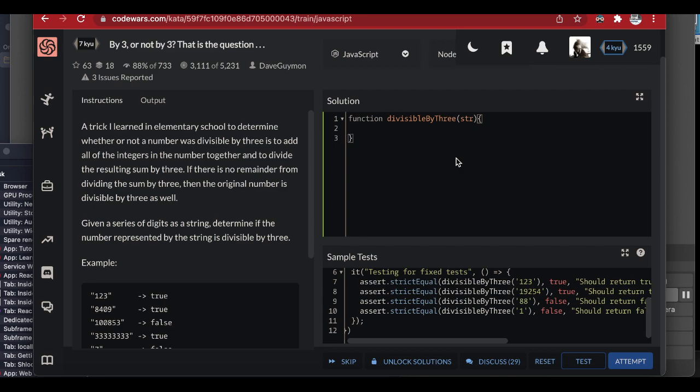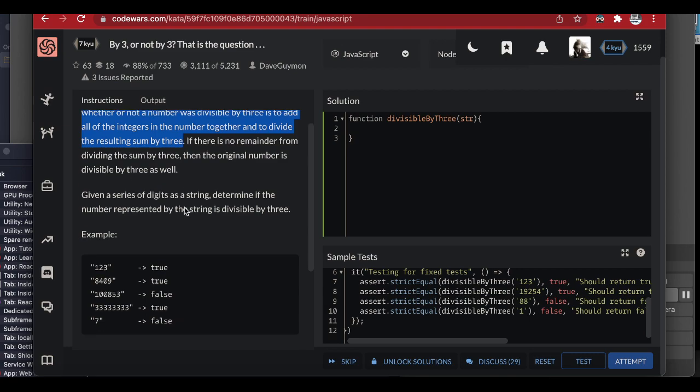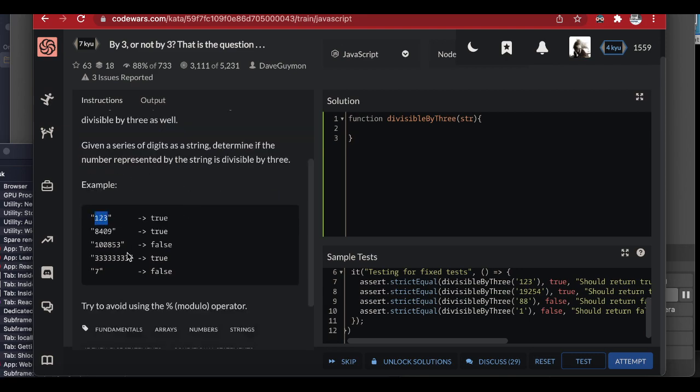Today we'll be solving a very simple 7 kyu kata on codewars.com, which is "By 3 or not by 3". Let's read the question. A trick I learned in elementary school to determine whether or not a number was divisible by 3 was to add all the integers in the number together and to divide the result by 3. If there is no remainder from dividing the sum by 3, then the original number is divisible by 3 as well. Basically, we'll be given a number like 123.